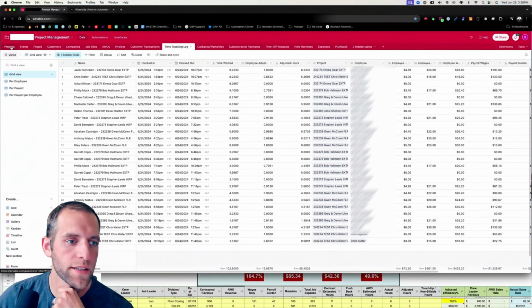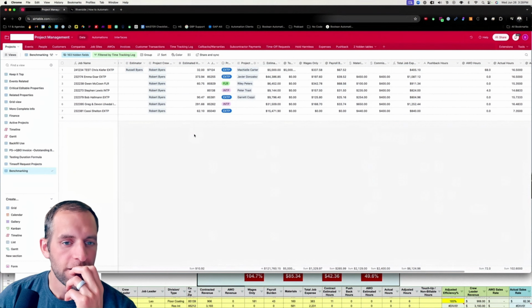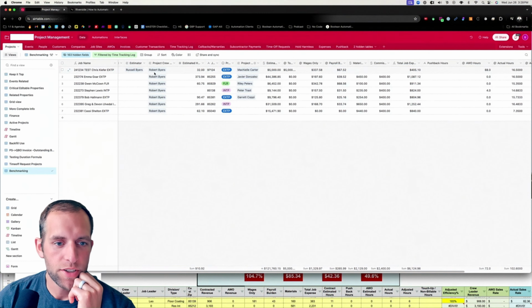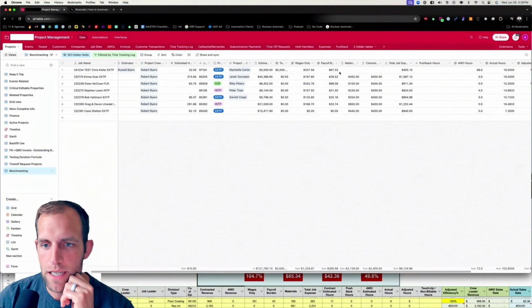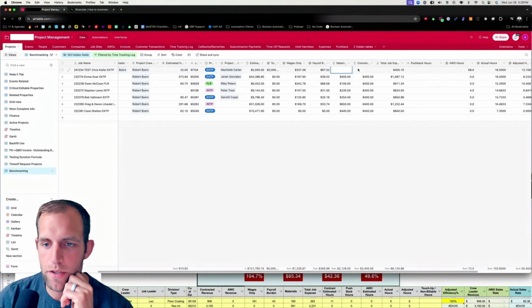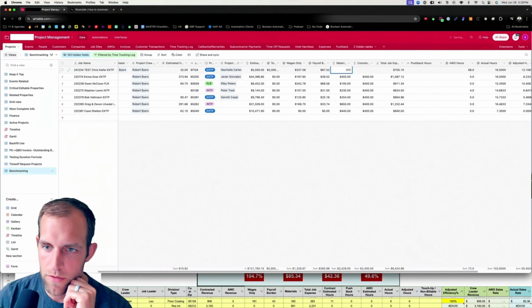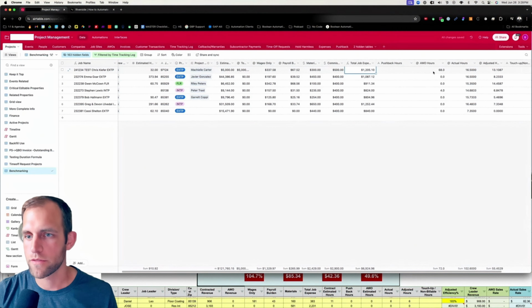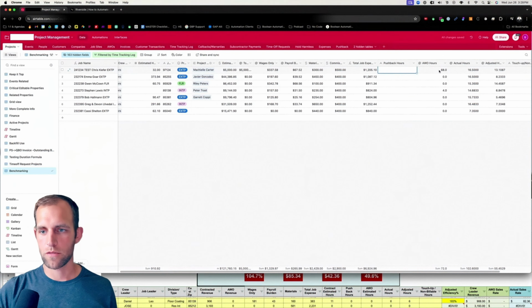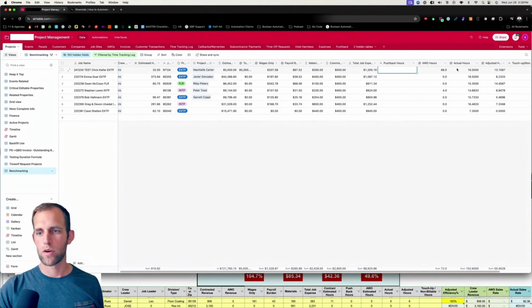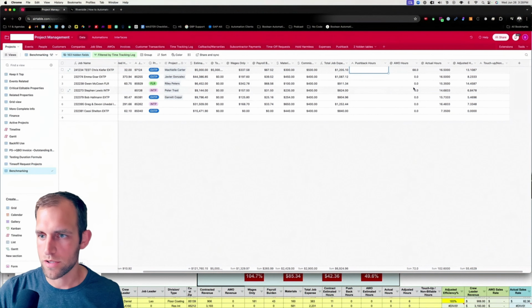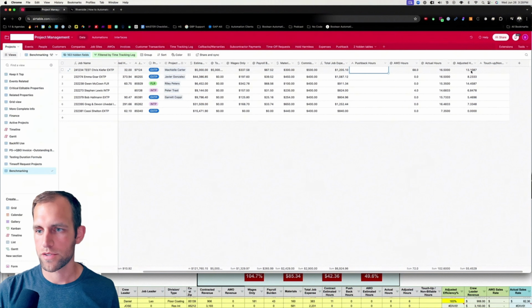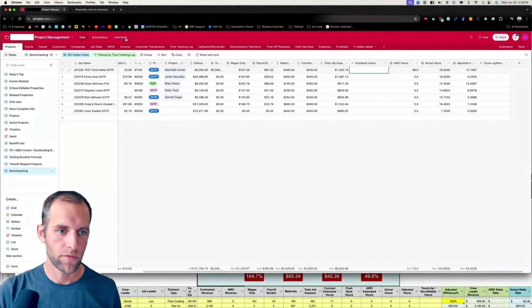We're going to look at the projects again. And now we can see this test project that was estimated by Russ. And we've got our payroll in here, our materials we need to enter for now. We'll get back to automating that later. Our commission was $500. The total job expense was $12.05. Pushback hours was 0 on this one. 68 AWO hours, 16 actual hours logged, adjusted hours 13. So there we go. We have that in there.